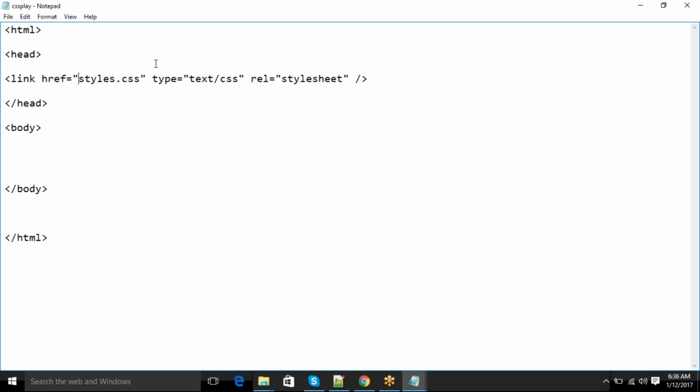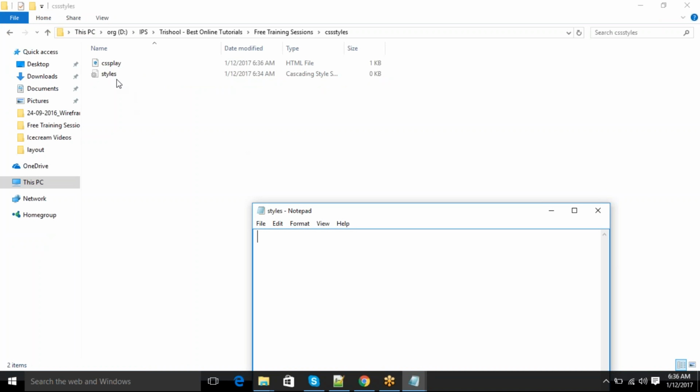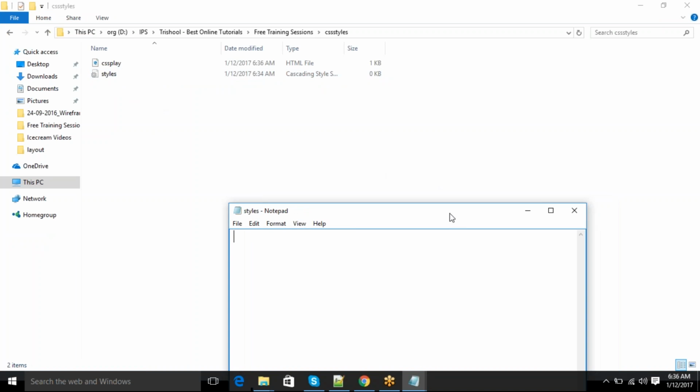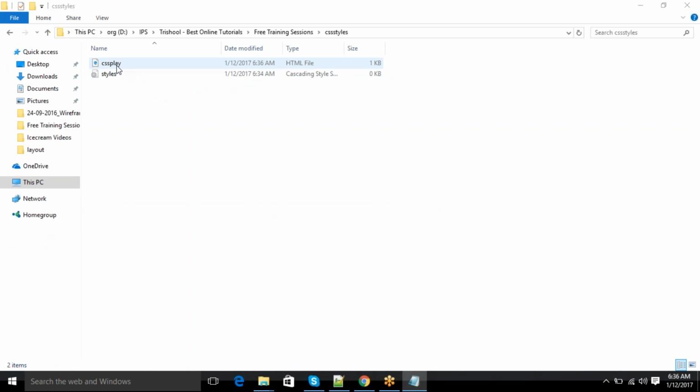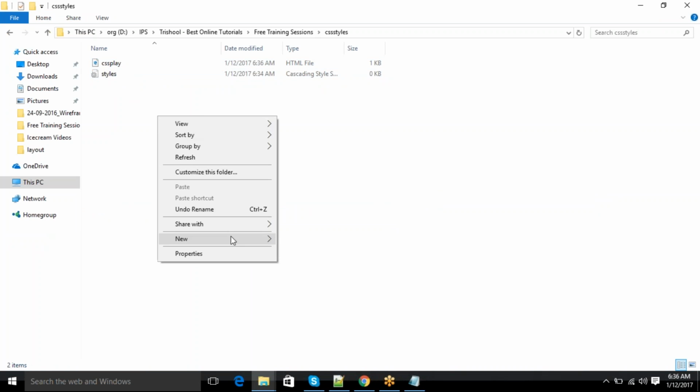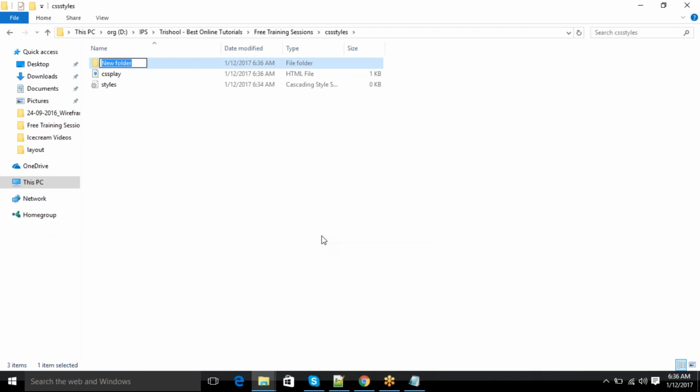And let's say I want to organize a little bit. All I can say is CSS slash. So now what happens when I say CSS slash? This file will look into the CSS folder and look for style.css. But here style.css is directly next to the CSS play file. So right now I'm going to create one more folder called CSS, enter, and I just move the styles to CSS.